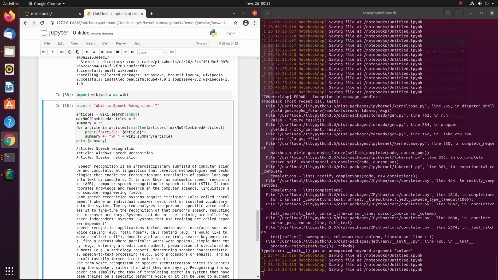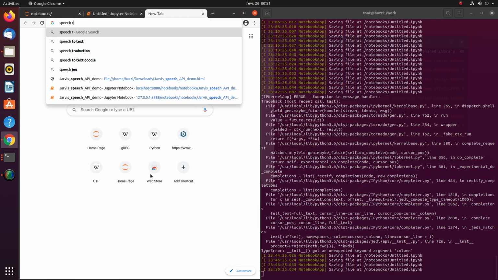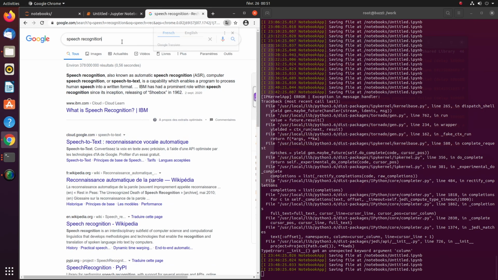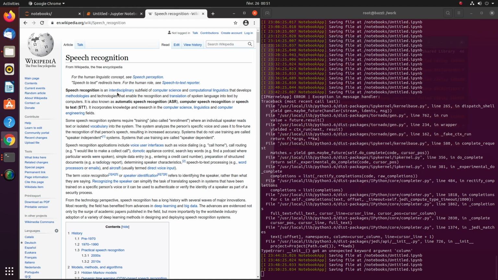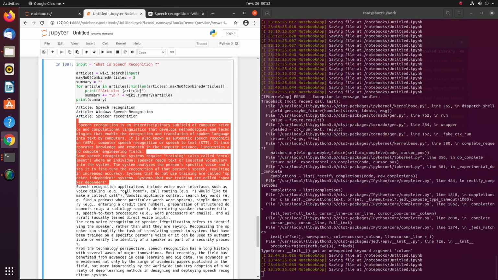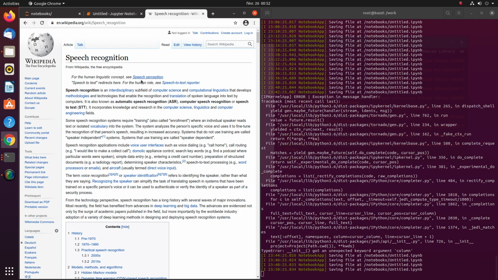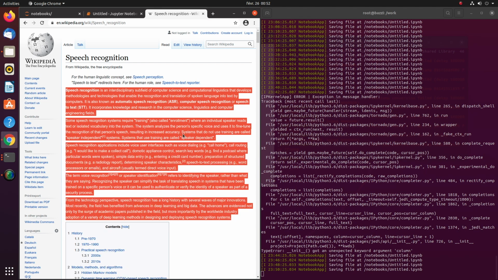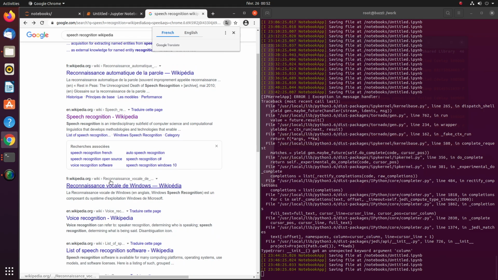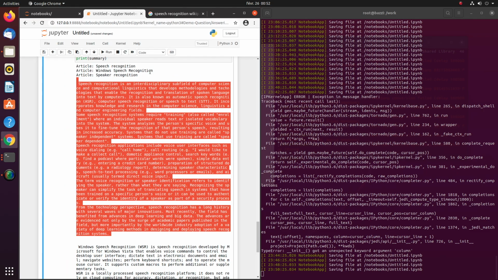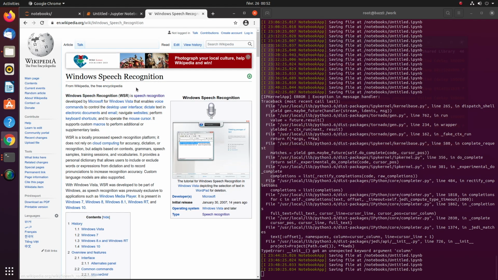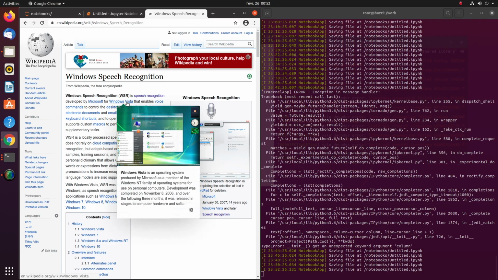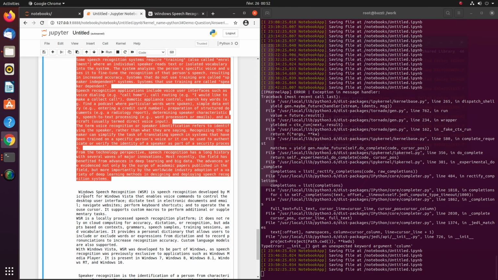So if you go to the web and type in speech recognition, let me just add one keyword, that is Wikipedia. So speech recognition right here is an interdisciplinary subfield of computer science. Let's go back here. There you go. This is found right here. This is the same as this. Let's go back, see if there's other articles. Actually, we can know them by the title. Windows speech recognition, it's over here. It is a speech recognition developed by Microsoft for Windows Vista. Okay, there you go. This is the summary.